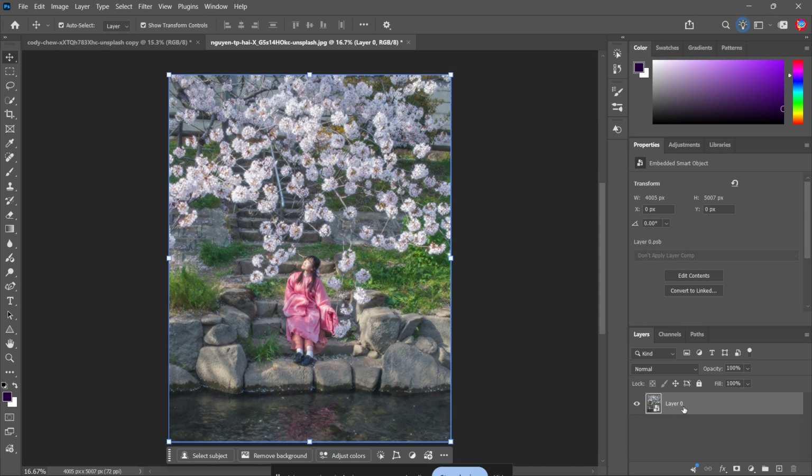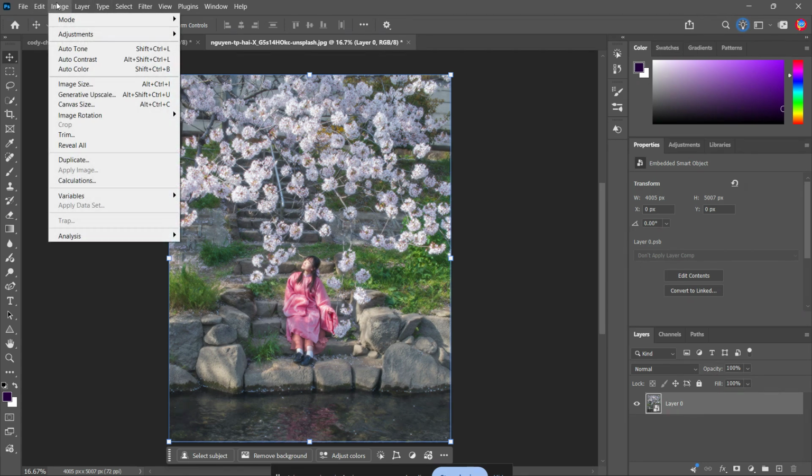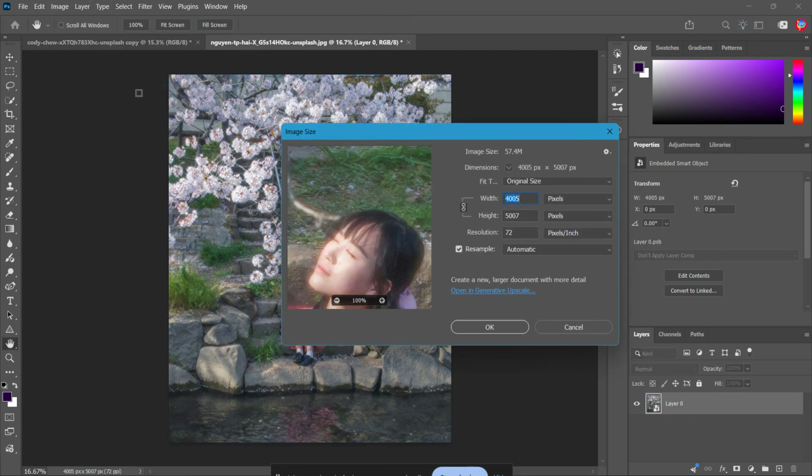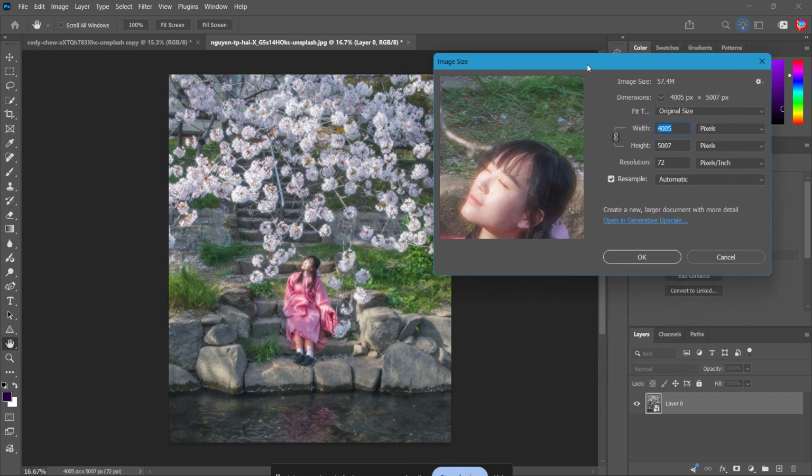Now that your layer is protected, the next step is to open the image size window. You can do that by going to the top menu and clicking Image, then Image Size. If you prefer keyboard shortcuts, you can use Ctrl plus Alt plus I on Windows or CMD plus Option plus I on Mac. This opens the main dialog where Photoshop lets you control the size and resolution of your image.